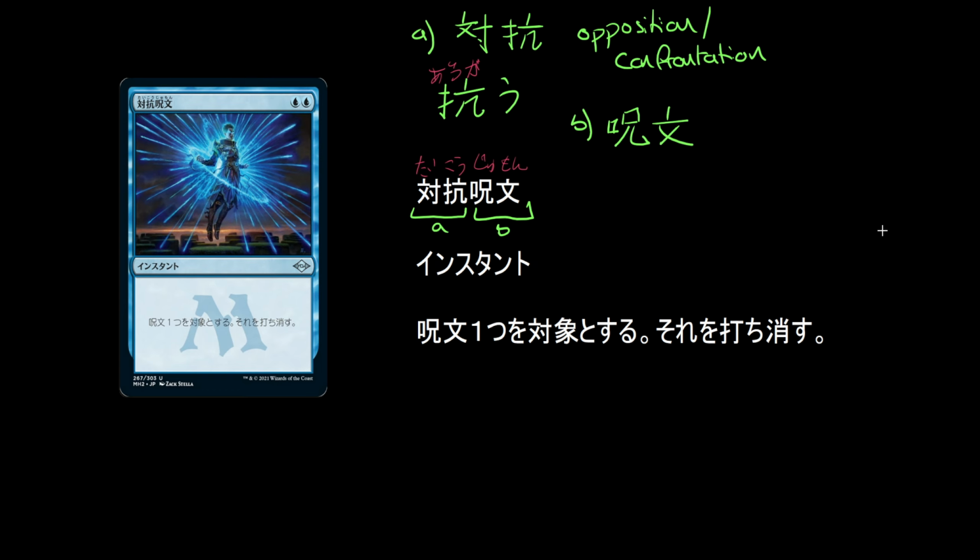Jumon is a spell, not something you come across in text that often, but in fantasy games and things like that, jumon is often interpreted just directly as a spell. So putting these together, we have opposition and spell. So that's more naturally translated into English as something like counterspell. So let's write that. Counterspell.